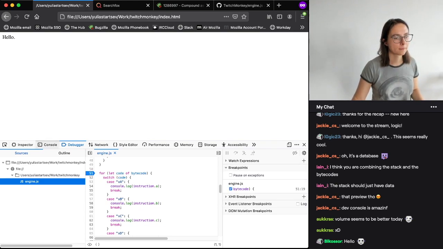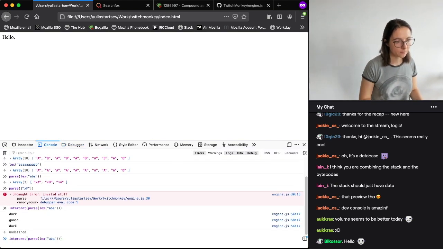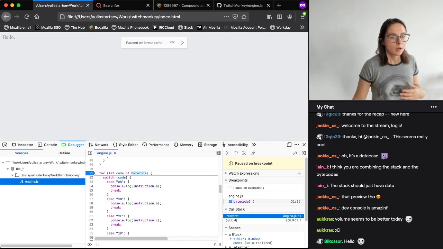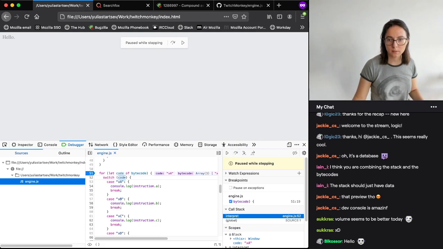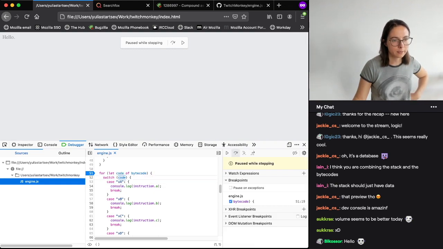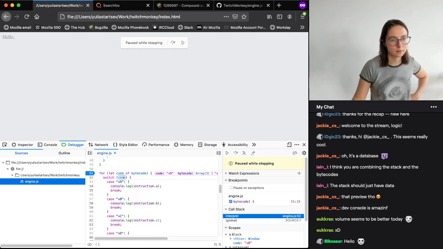Okay. Let's run that again. So we start at the beginning of the loop, and we take a look at what the code is, and the code is XA, so we're going to go into this first case statement. And then when we step, we do the console log, we break, and then we go back to the top of the for loop. Now the code is B.